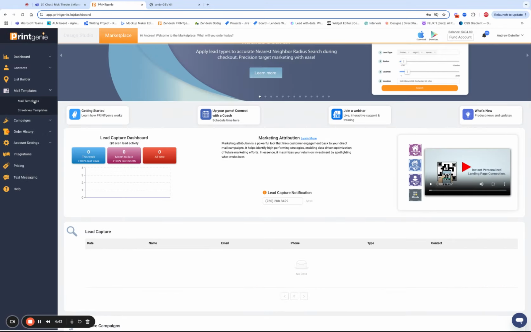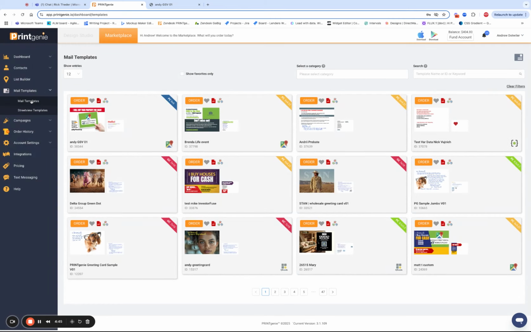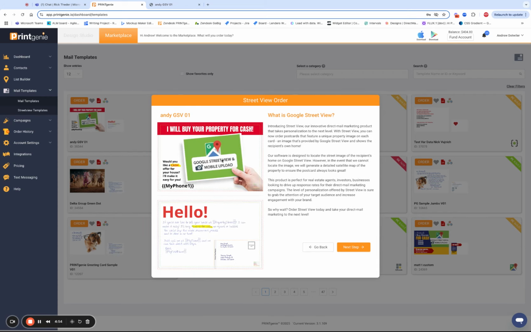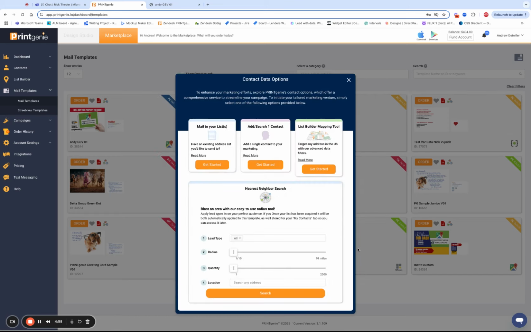But in this case, I'm going to go ahead and order a mail template. And it's this one I'll go ahead and order. So I'm going to click order. And in this case, we're telling you it's a Google Street View, in case you didn't already know, but not everyone is a Google Street View, right? So I'll hit next step.